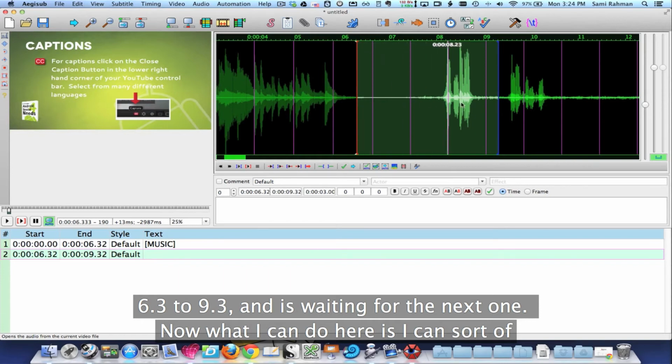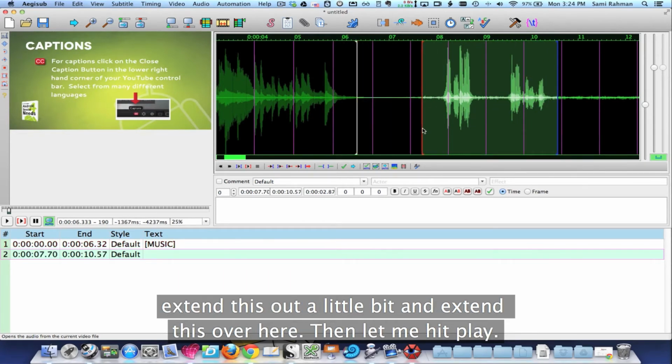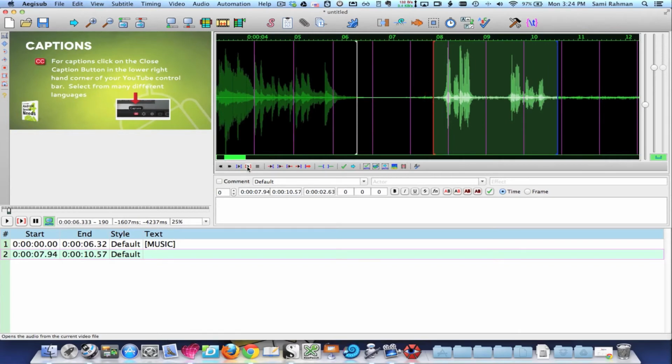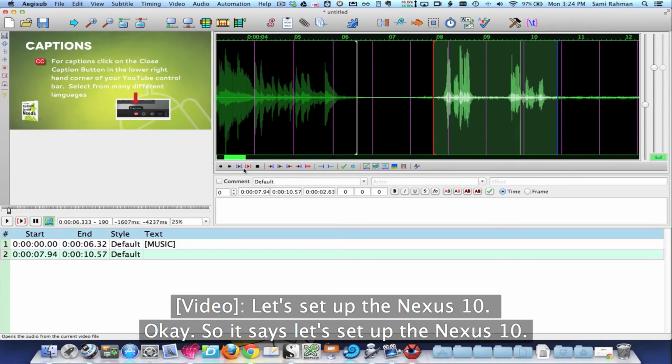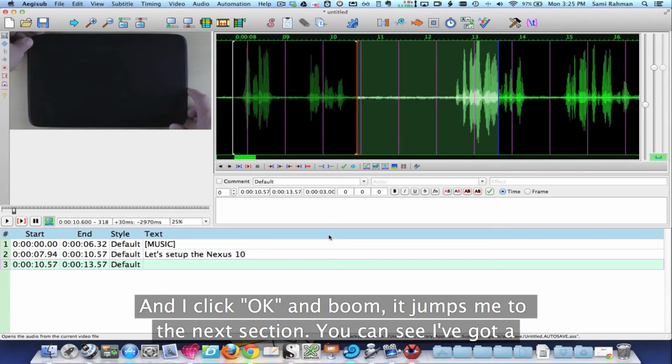Now, what I can do here is extend this out a little bit and extend this over here, and then let me hit play. Let's set up the Nexus 10. Okay, so it says let's set up the Nexus 10. And I click OK. And boom, it jumps me to the next section.